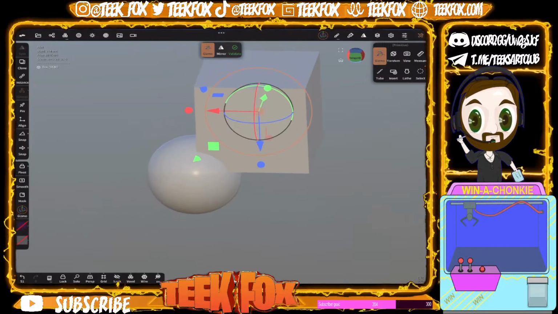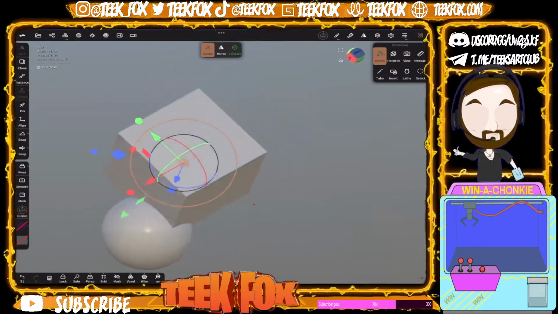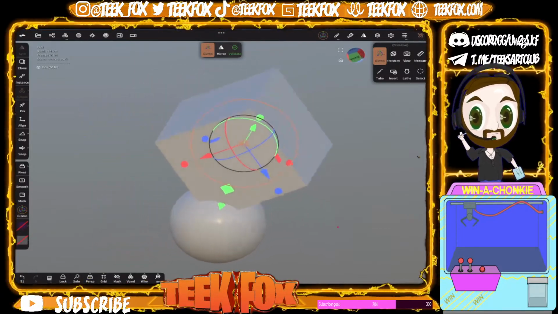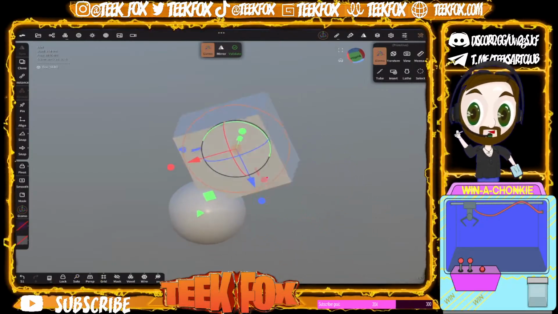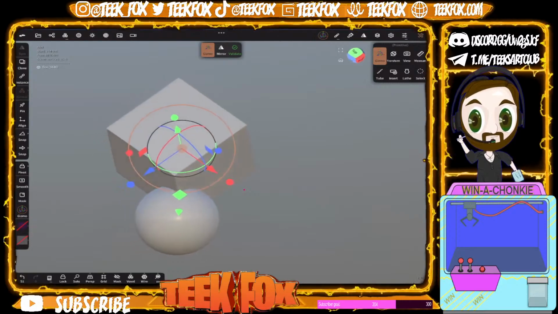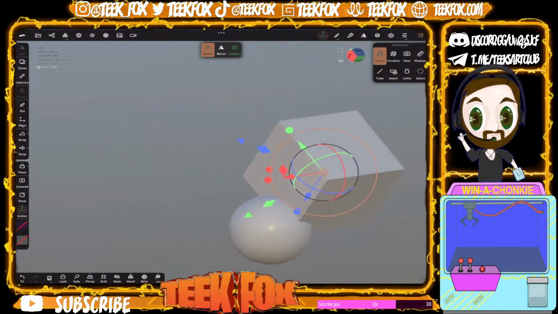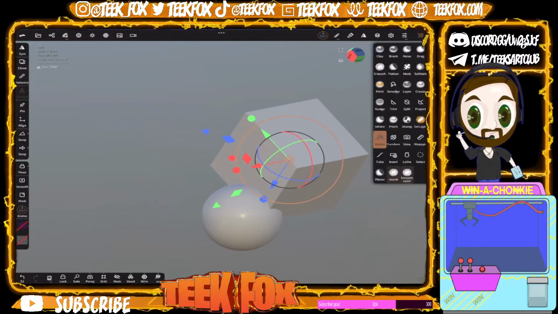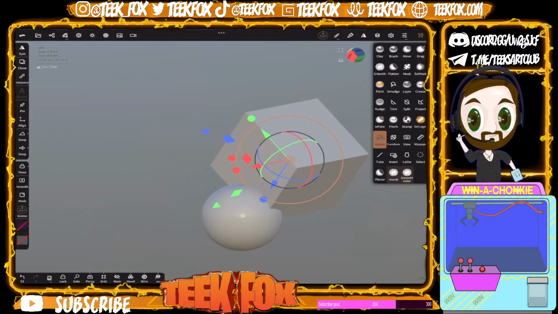Just like that. So now you can see that it's got that corner piece right in the circle. In the sphere, I mean. See that? It's like right in there. So I'm going to validate that one so we can use the tools.